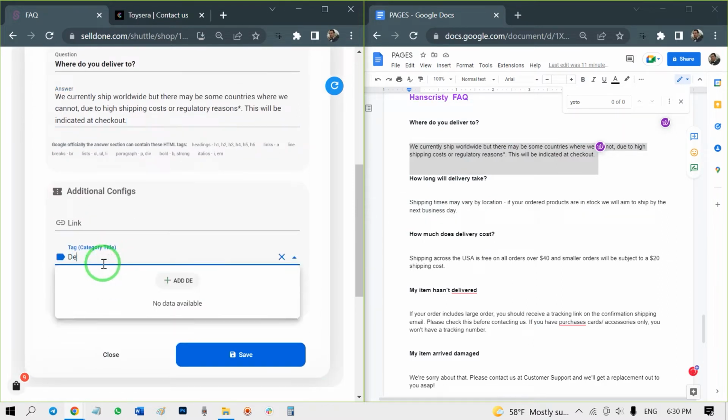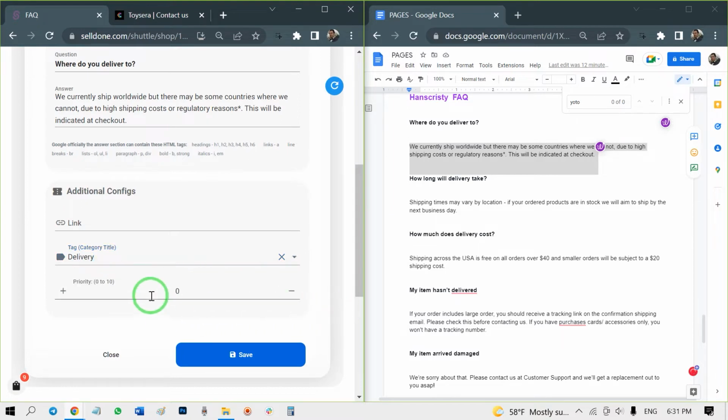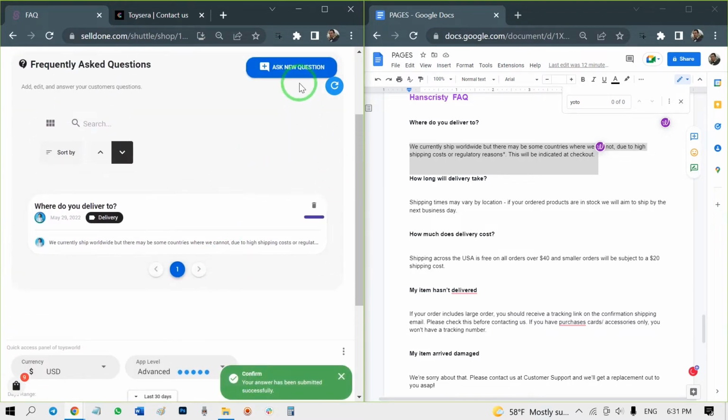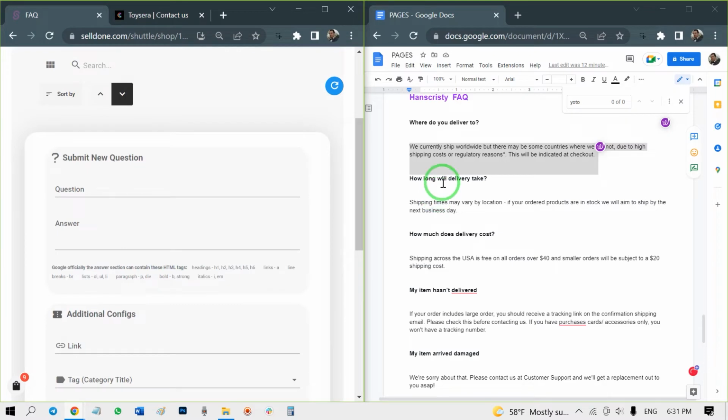In the link section, you can also add a guide or an article. The priority section shows the importance of each question. On this ground, 10 is the most important one. Now click on Save to create the first question and answer.